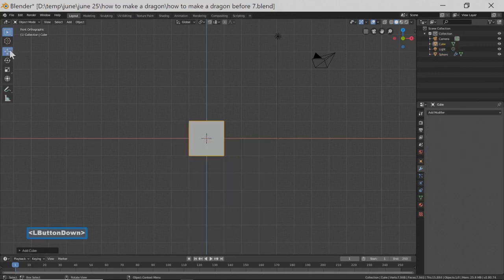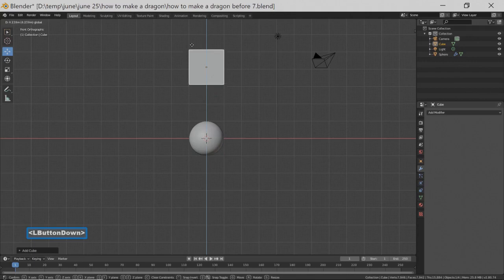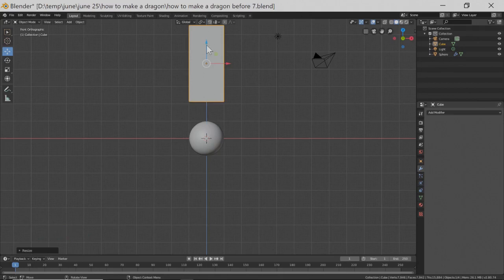I'm going to go to our upper left and select the Move tool. I'm going to take this cube and move it straight up. And what we're going to do with this cube is press S to scale on the Z axis and make it longer, like you see there. This cube is going to be the basic building block that we're going to use to make most of our dragon.